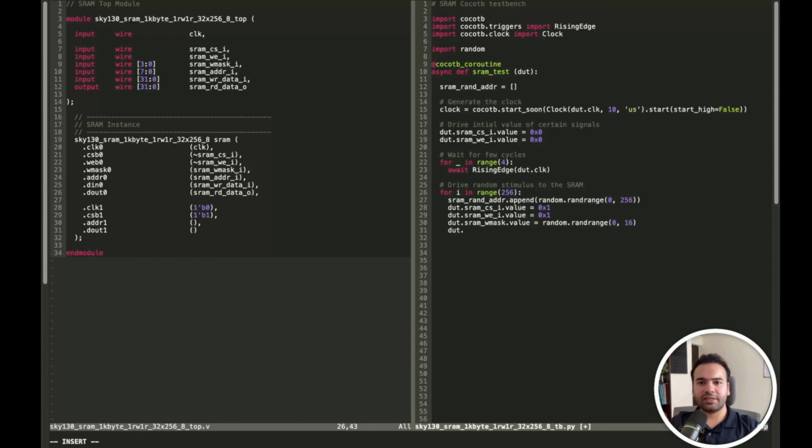The other thing is the address. So SRAM address underscore i dot value would be chosen from the list itself, which is SRAM rand address given by the current index. That should enable writing into the SRAM. And what we want to do now is wait for the rising edge of the clock.